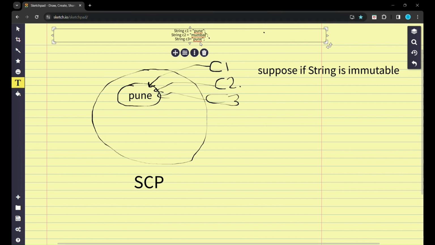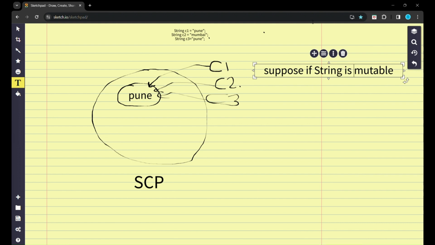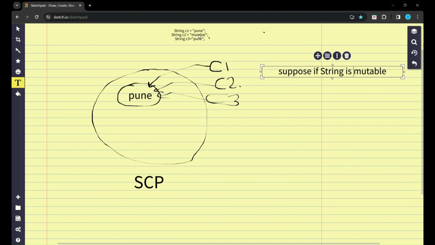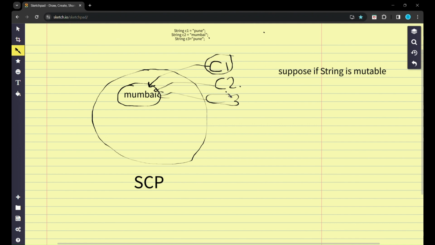Since we are considering it as mutable, what will be the drawback? Suppose it is mutable and we have changed it to Mumbai. It will change this Pune in the memory to Mumbai, and it will affect the rest of the two objects, that is c1 and c2. These are also getting changed. So in order to not affect c1 and c2, string is immutable.